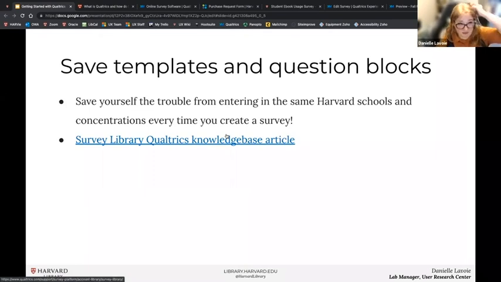And you can also save your templates and question blocks. So, for example, if you have a list of all the Harvard schools, this is one I use pretty frequently. Instead of having to manually copy paste that every time, just save it as a question that you can import anytime. Same with any demographic things.